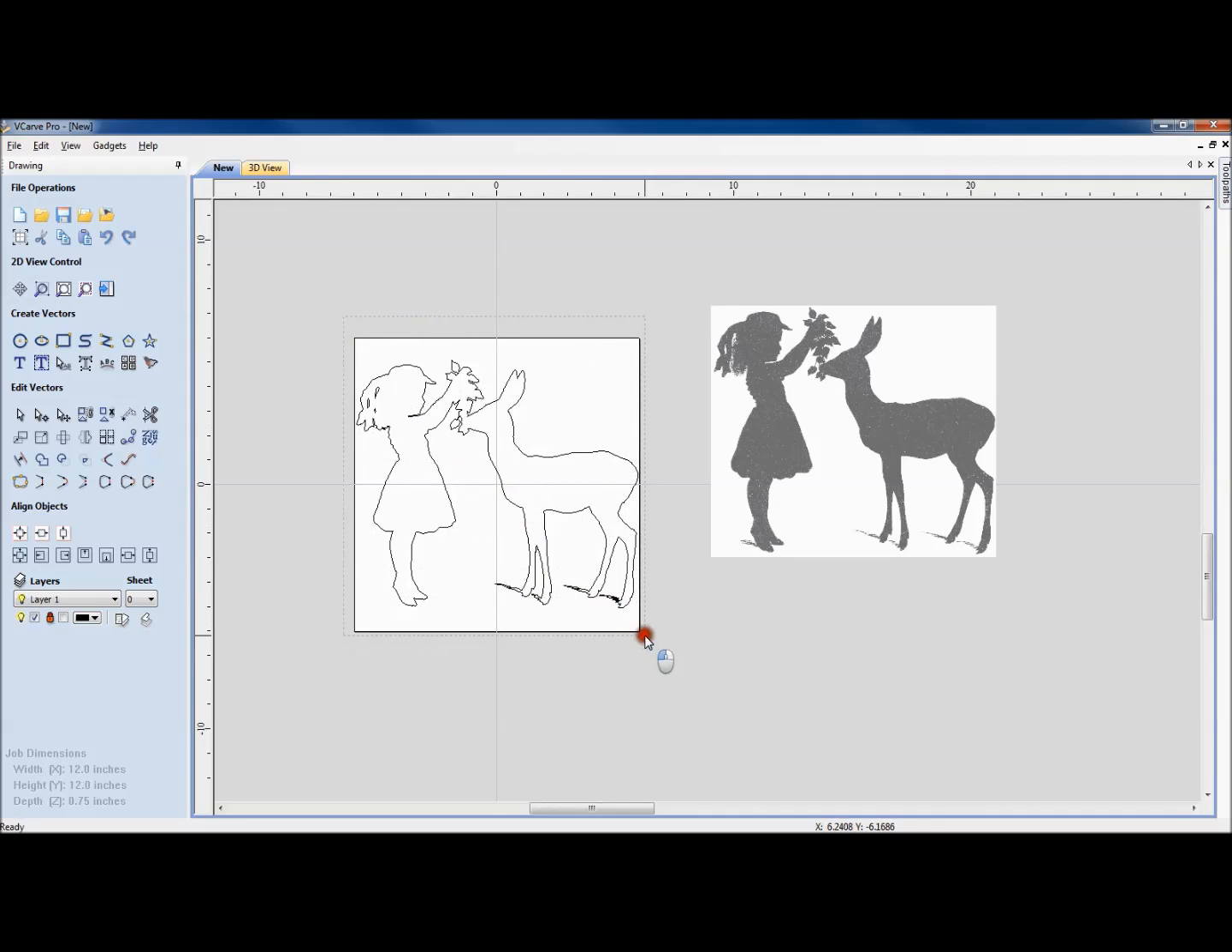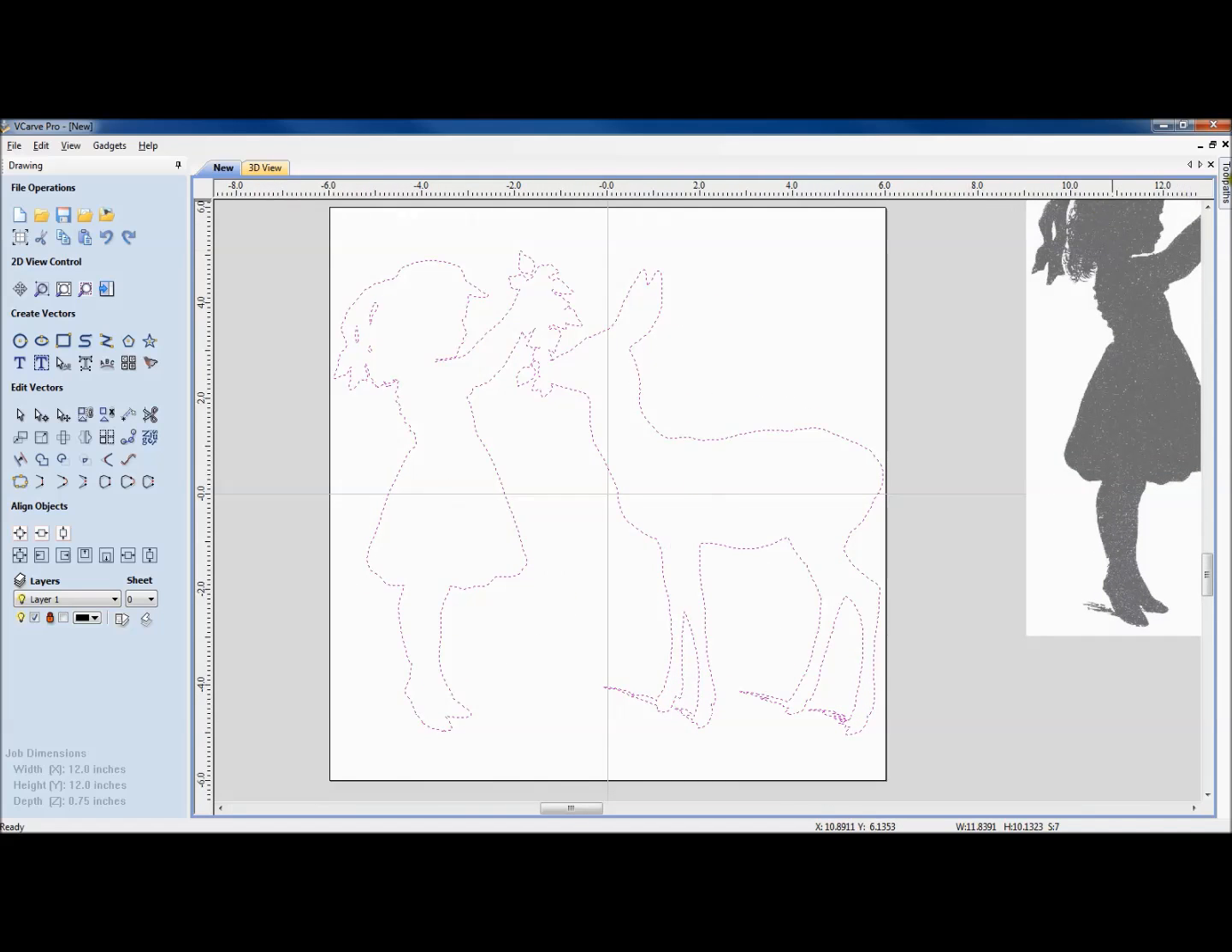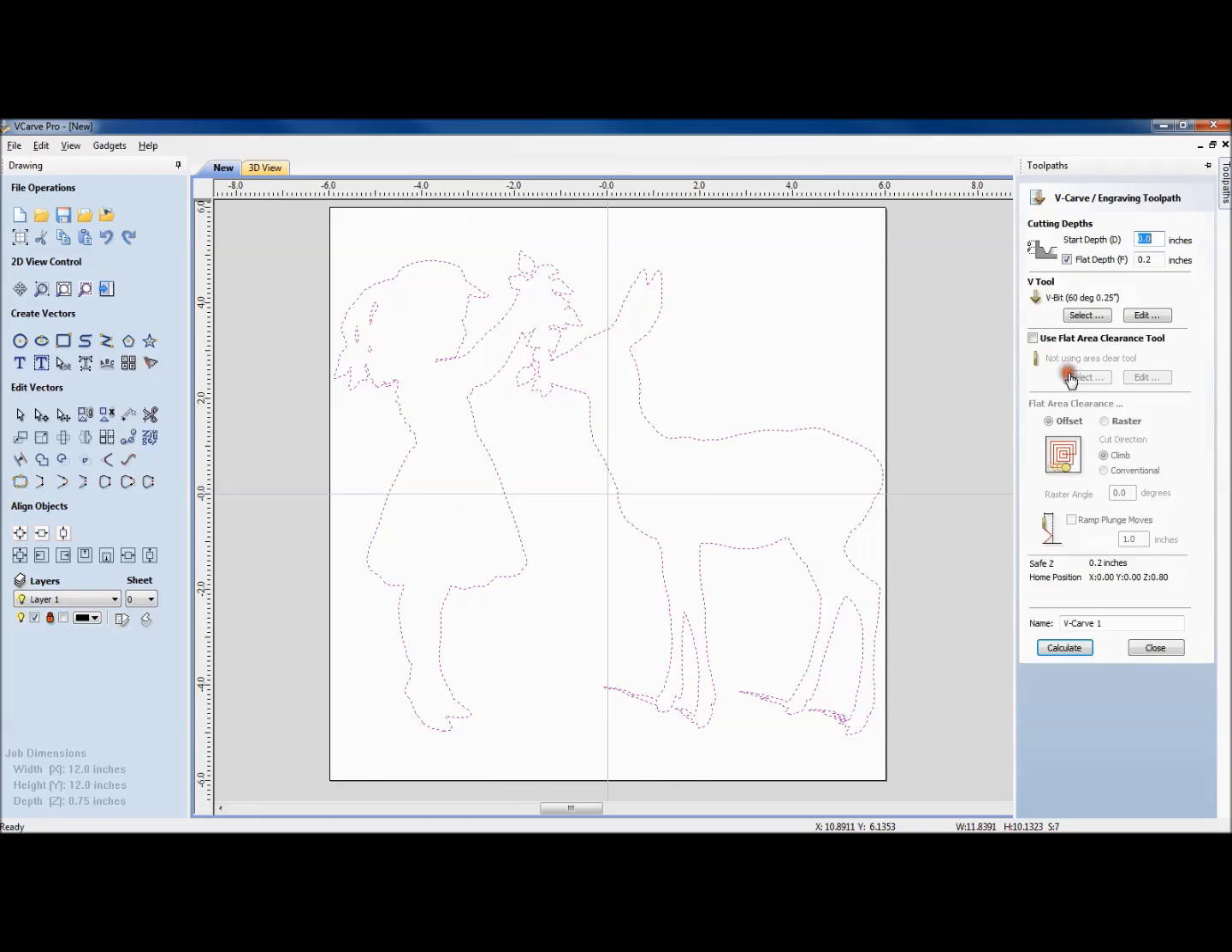To select it and do a test carve and see what this is going to look like, let's go ahead and pick up our tool. I'm going to have a start depth of 0. That's correct. A flat depth. We're going to carve out 2/10 of an inch. The 60-degree bit is selected, and I can calculate.